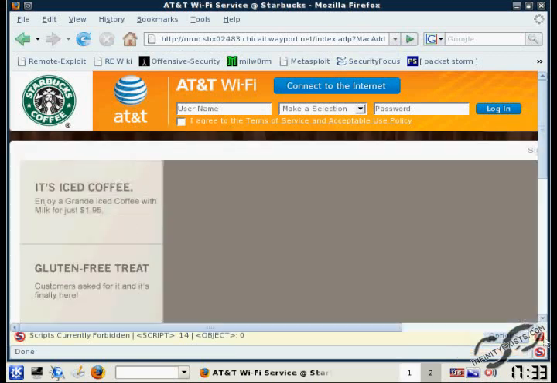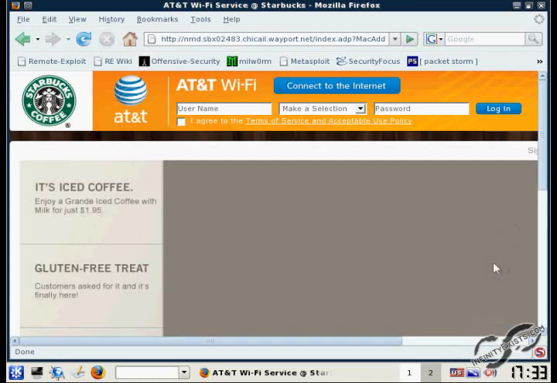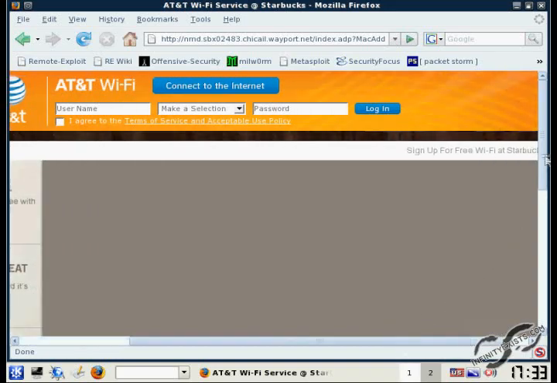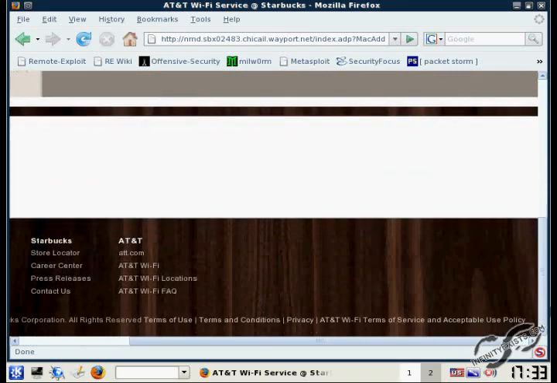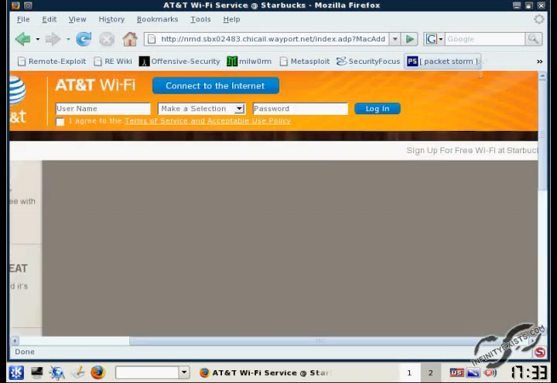Just pull up a web browser after we connect to the network, and you can see that it doesn't allow us to go anywhere. It's asking us to buy their Wi-Fi. I think it costs about $4 for 2 hours, something absurd like that, and we're not going to pay that.